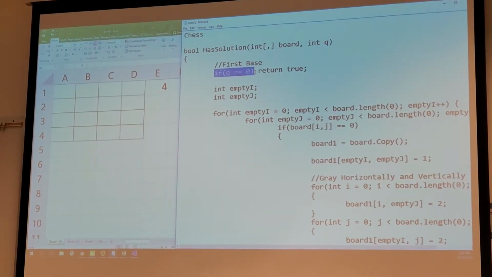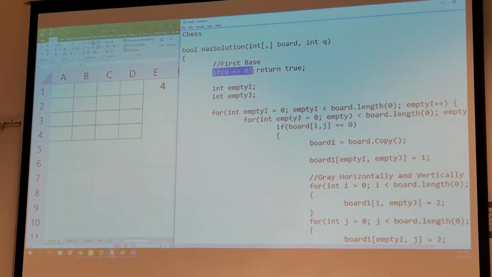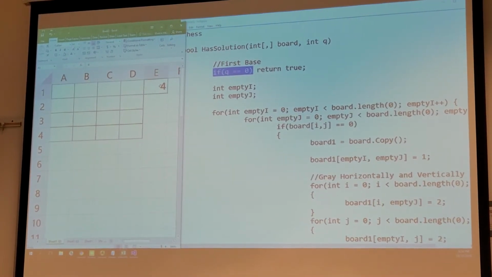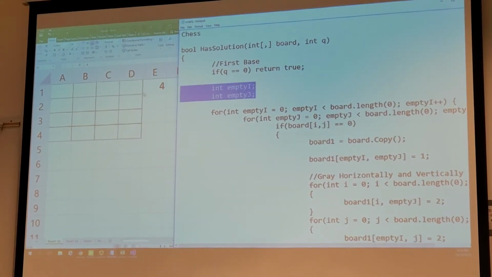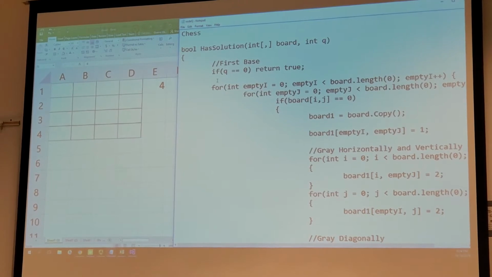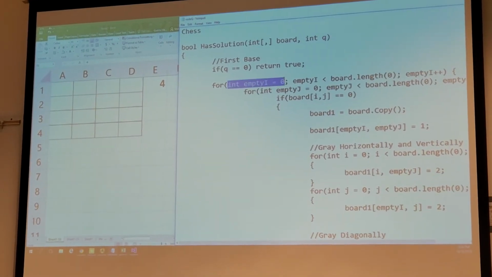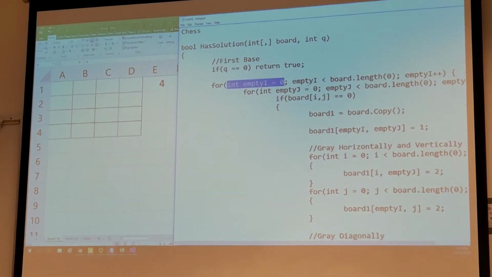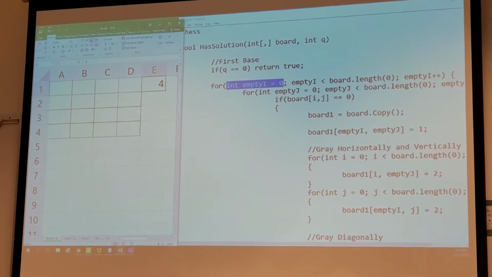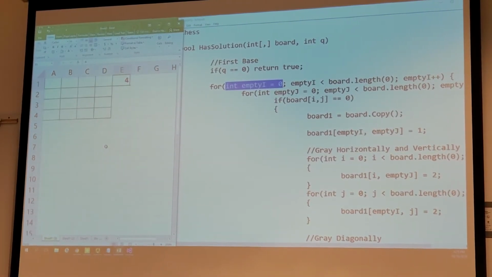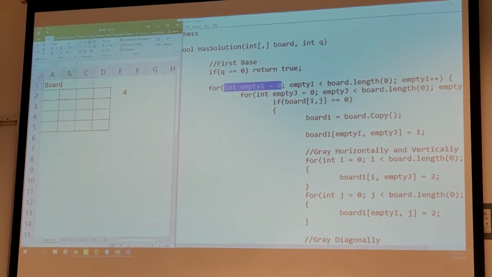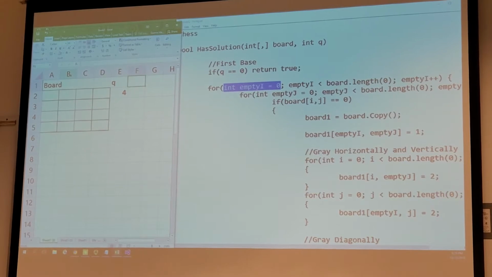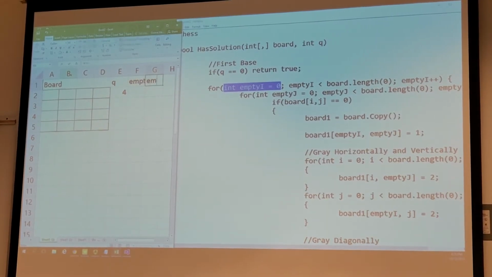Okay, so this is the number of queens, and this is the board that I have at the current point. Is Q 0? No, it's 4. So this doesn't happen, so this goes away. This is the awesomeness of fixing the thing. Okay, so empty I equals 0, correct? So this is the board, this is Q, this is empty I, this is empty J.